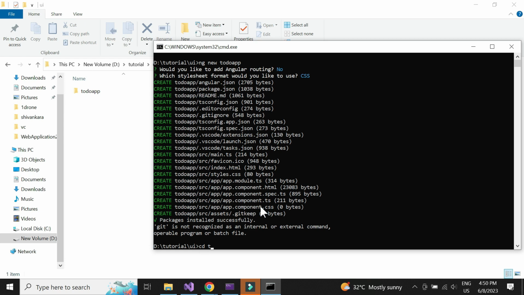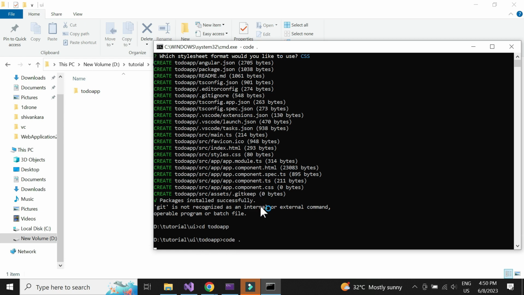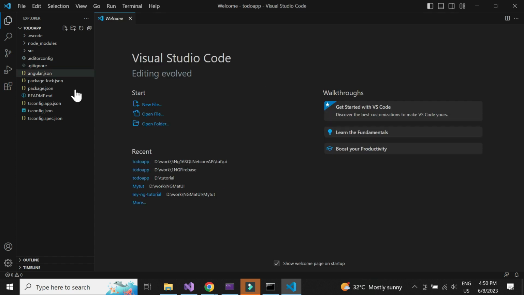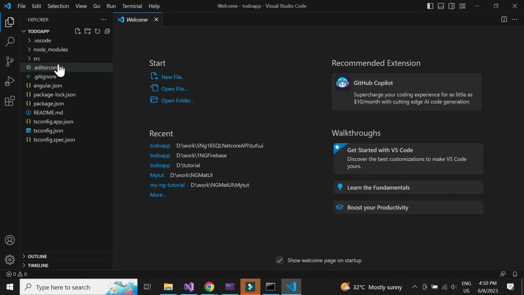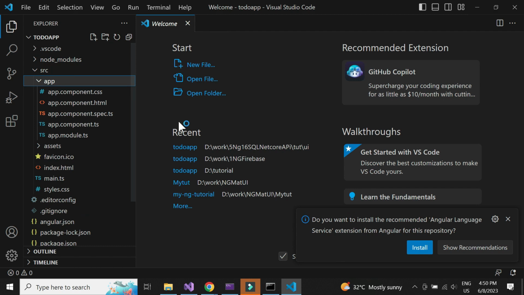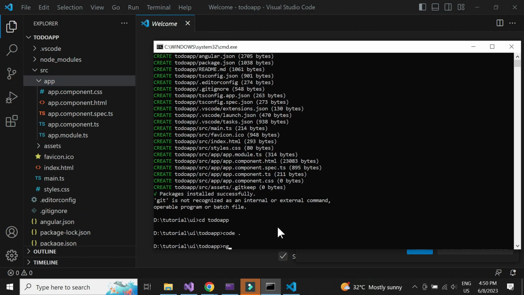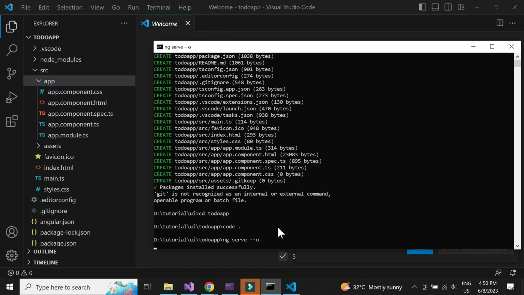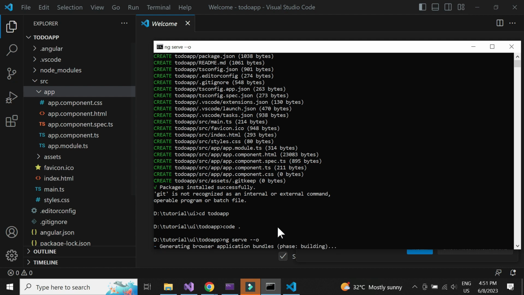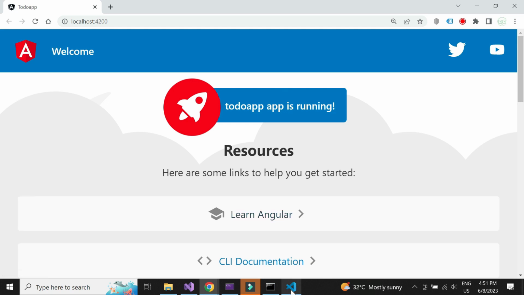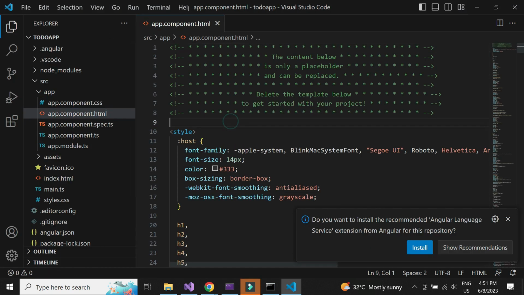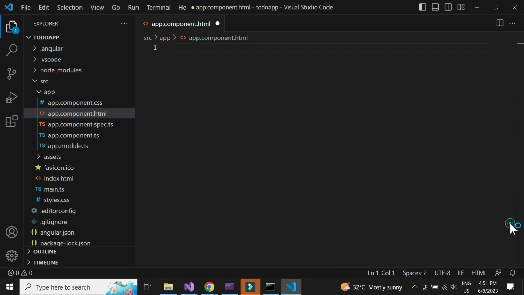Let us open the project using Visual Studio Code. Let's simply run the project and see how it looks. We can use the command ng serve --open. We can see a default template provided by Angular. Let's remove all these in app component HTML. Let's just add a header tag.